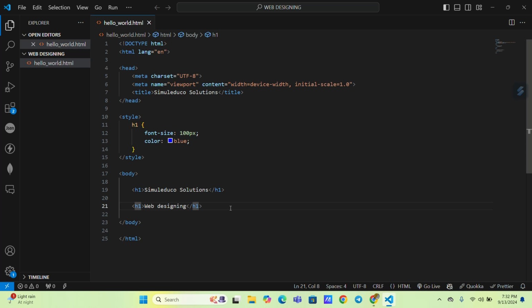Suppose I apply a background color, red, to the h1 tag. Now if there is another h1 tag in the document, I'll put hello world there.